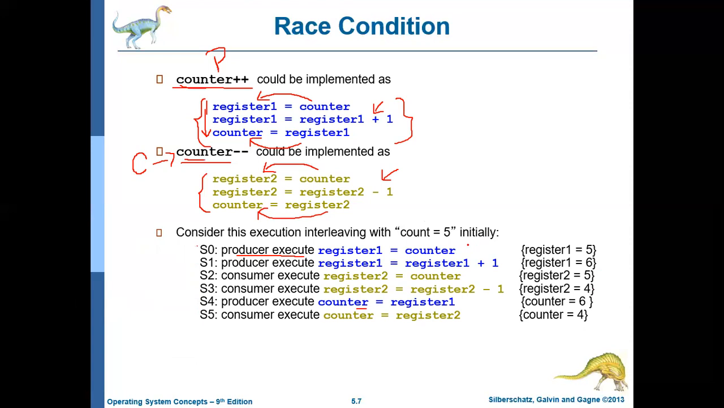Assume that this is the first statement got executed, and this is the second statement got executed. Everything is the same, and this is the third statement got executed, and this is the fourth statement got executed, and this is the fifth statement got executed. So when executing the fifth statement, the counter value will be 4. And assume this is the last statement got executed.